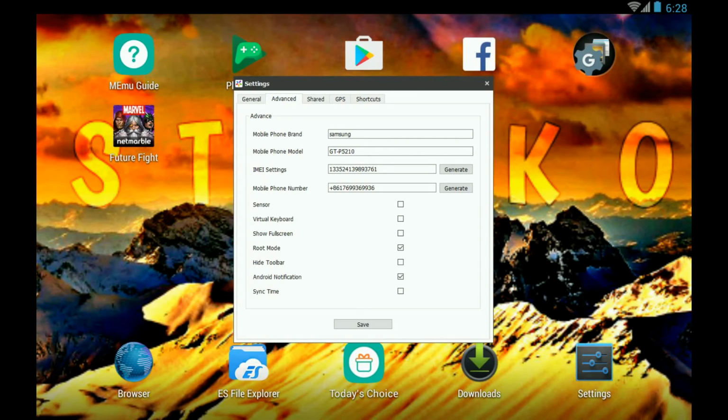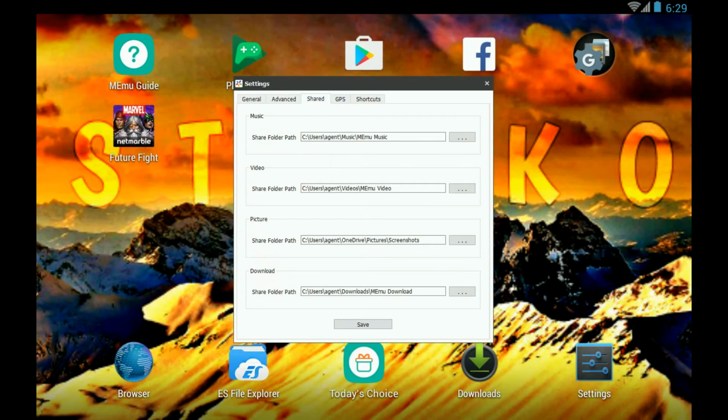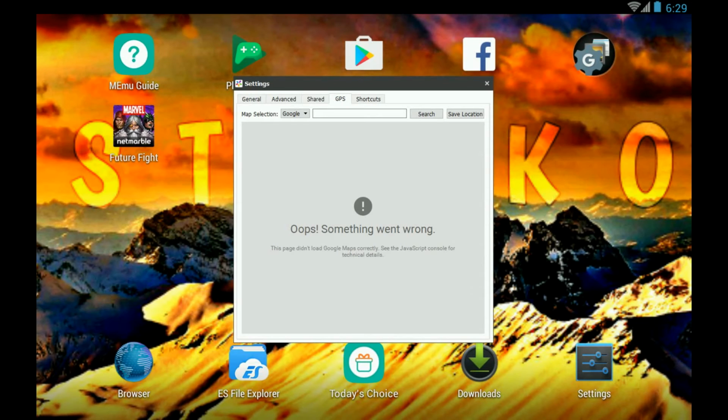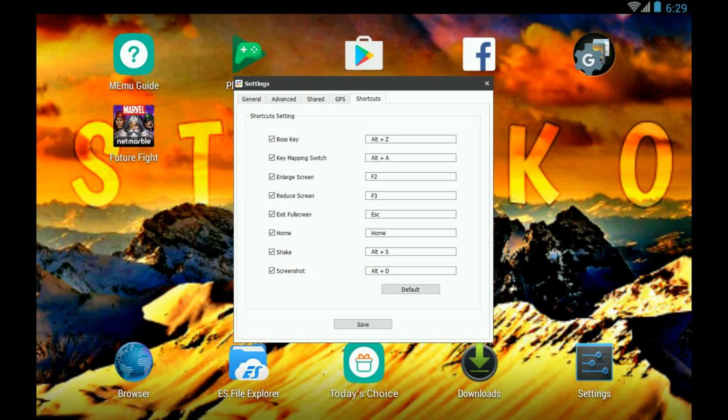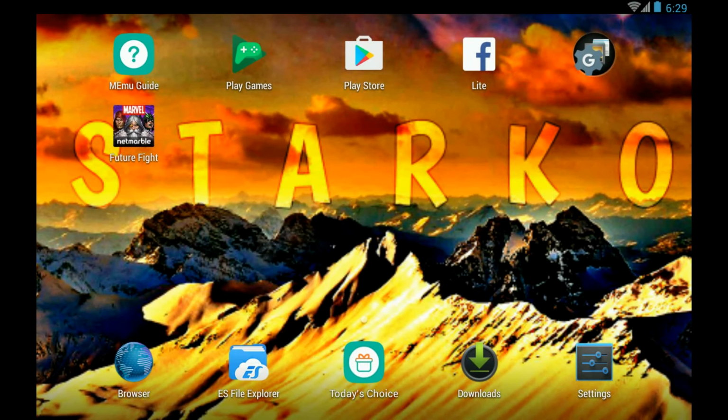Advanced, not much. You can enable root mode or not. Android notification, I need to check that out. You can sync your time. That I forgot to do before. It's pretty much that. You have your folder where your stuff is going, so you can change it to whatever you want. You can enable a GPS if your computer has it. You have shortcuts that show you a few things. You can go through it if you want, guys. It's up to you. Then you save when you're done, and that's pretty much it for that.